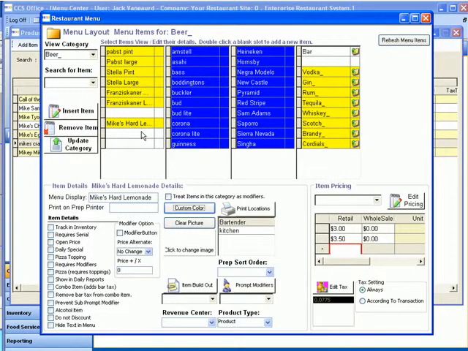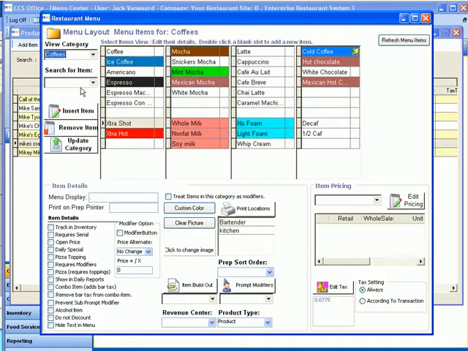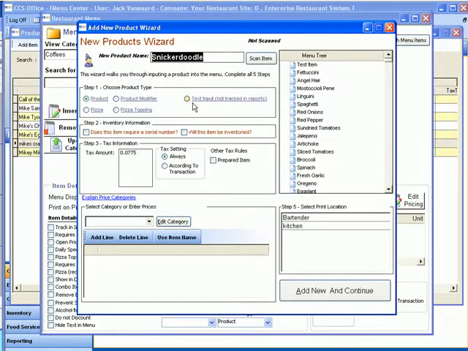Now we're going to go ahead and add a coffee. We're going to place a Snickerdoodle. It's like a mocha. And once again, we're going to go select the tax. It's always going to be taxed. And here we're going to add a line.